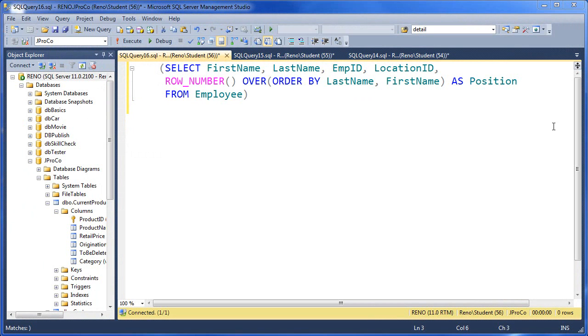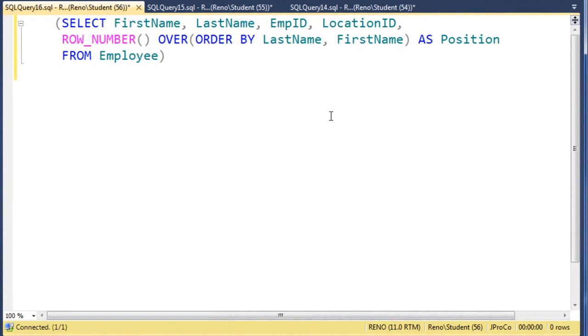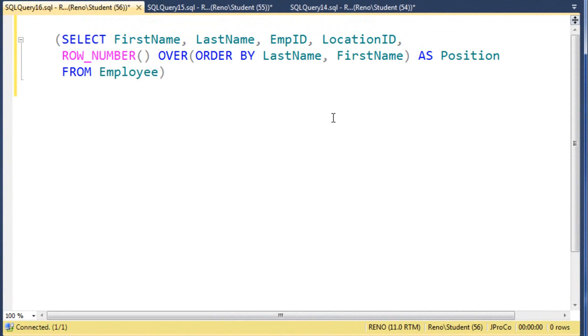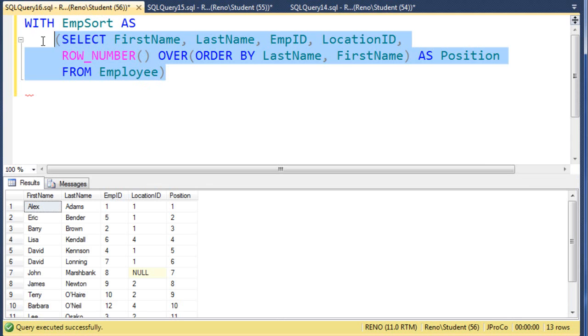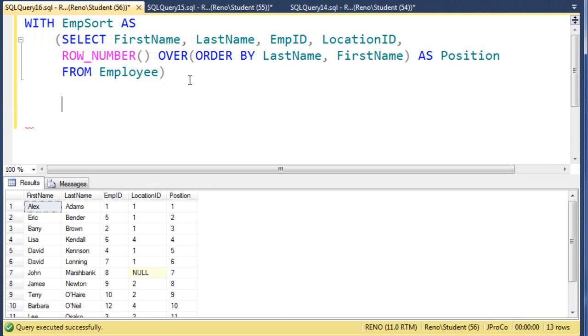The common table expression shares the advantage that the derived table does with some other advantages. Now, we're not going to learn all the advantages in this lab, but we'll learn one that's kind of easy to read. First of all, let's take this entire query, surround it in the parentheses, make sure that it runs, and now we're going to put the word with emp sort as at the top. And this is the entire thing that represents emp sort.